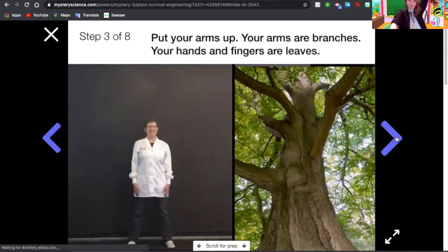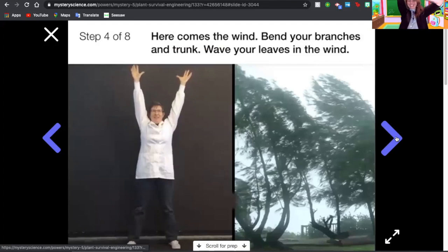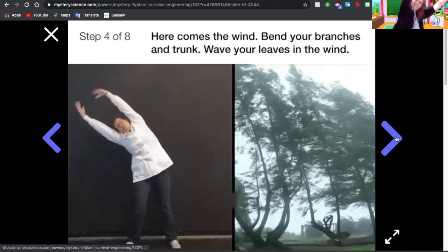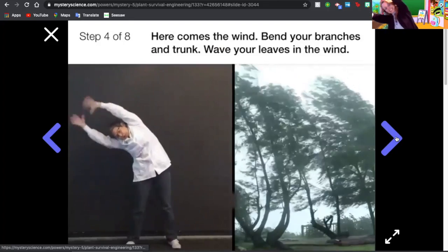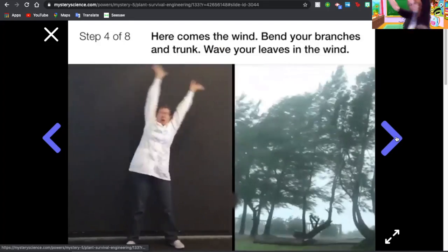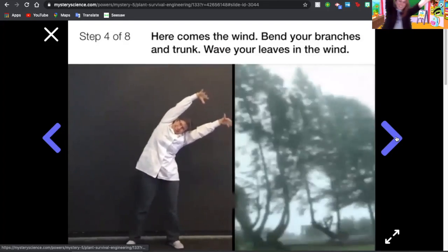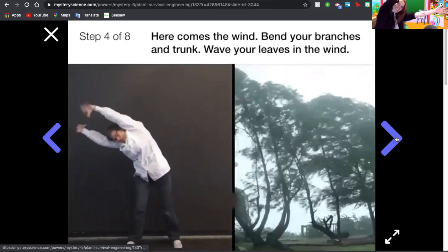I gotta move my branch. There we go. Now it's time to be a tree in the wind. Here comes the wind. Bend your branches and trunk. Wave your leaves in the wind. Oh, now the wind blows you this way. Oh, and now the wind blows you the other way again.